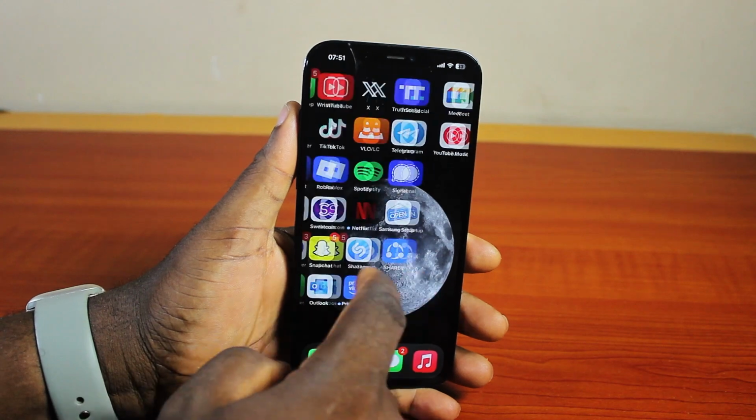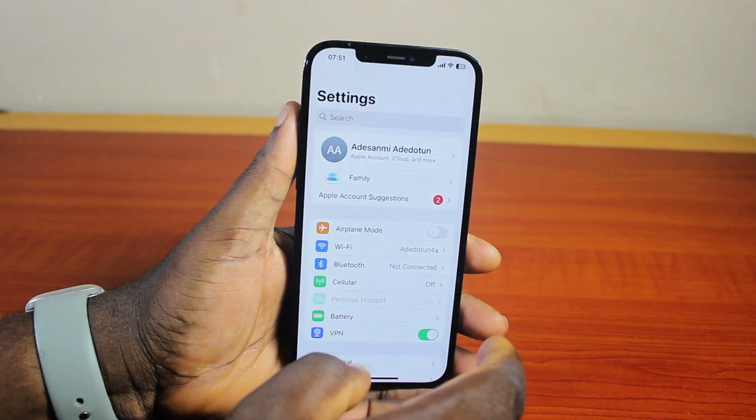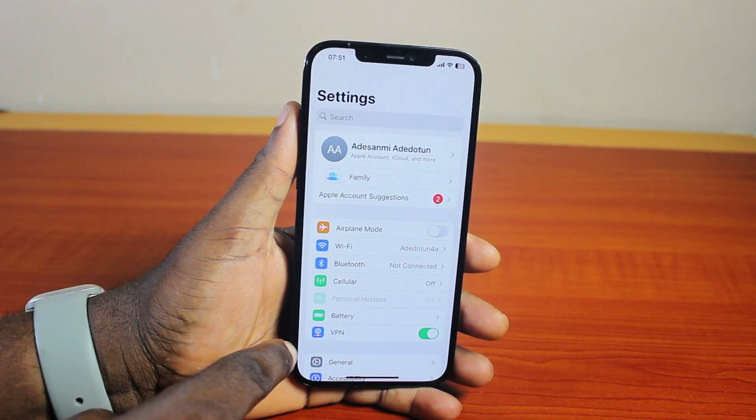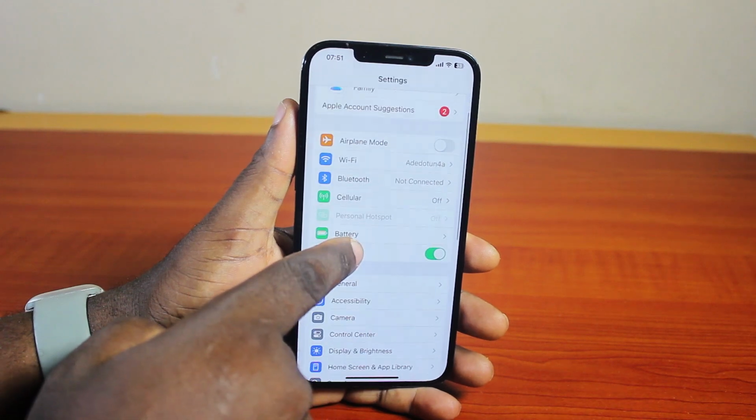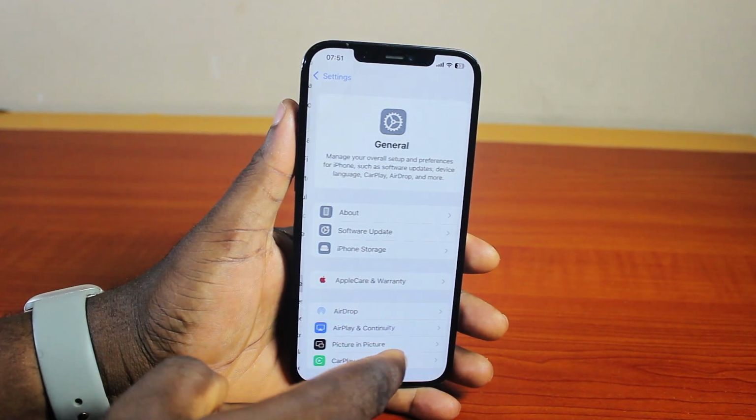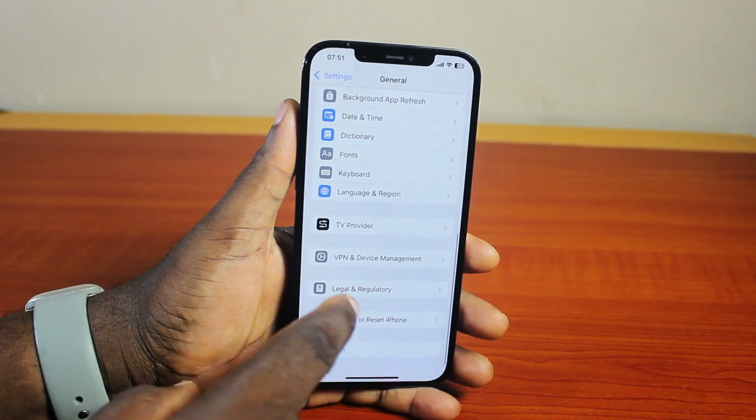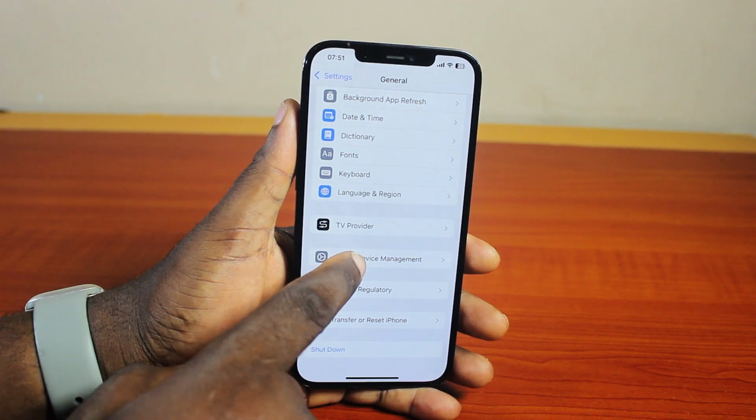Go back to your iPhone settings page to confirm the VPN. Then you should see the VPN turned on. You can also check the VPN information by scrolling down, locate and click on General. Scroll down the General page and then click on VPN Device Management.